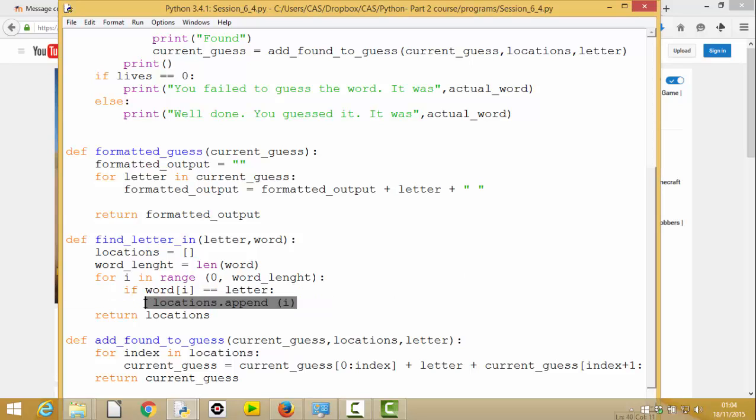Now, we've talked about it already, locations.append brackets I, and remembering what it does. It started with a list, locations, which is an empty list shown by the square brackets up there, and each time we found a particular letter in our word at a particular location, we appended to the locations list that new value. So our locations list just grew and grew and grew.